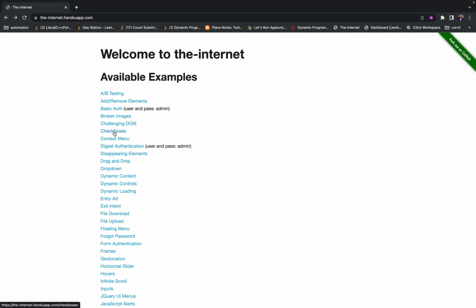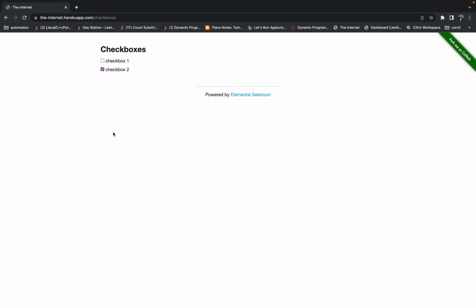On this, we could see a checkbox link, and when you click on this, it will land you on the checkbox page. This flow we have already automated in my previous video, which was clicking on a link, so you can have a look at that. In today's video we are going to see how we can select or unselect a checkbox.